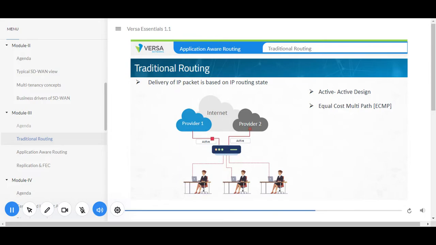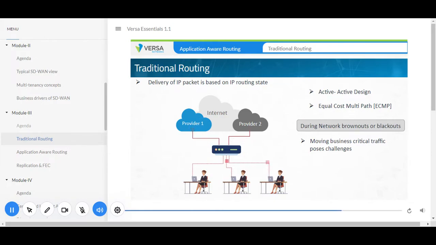In either case, when a circuit experiences poor performance, or events such as brownouts occur, moving business-critical traffic to an alternate WAN poses significant challenges to administrators. Handling such events is always manual, time-consuming, and prone to errors. Application-aware routing helps organizations mitigate these issues.